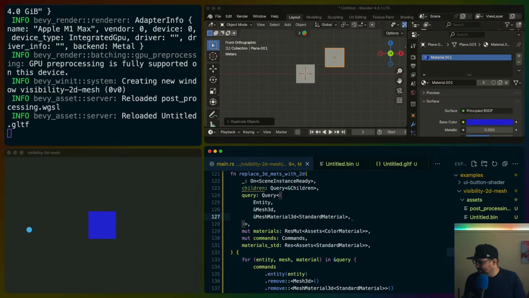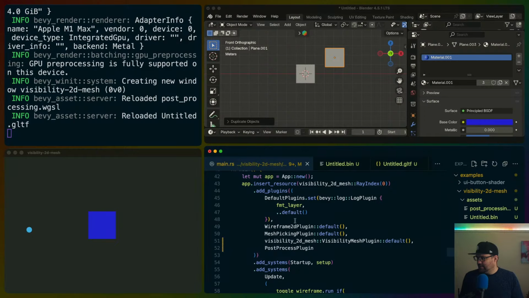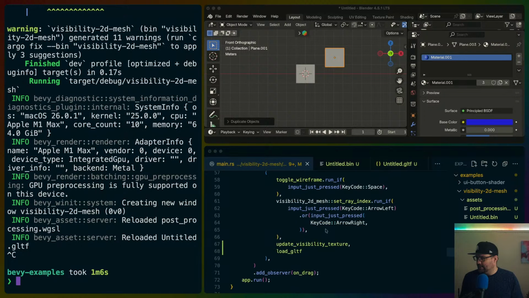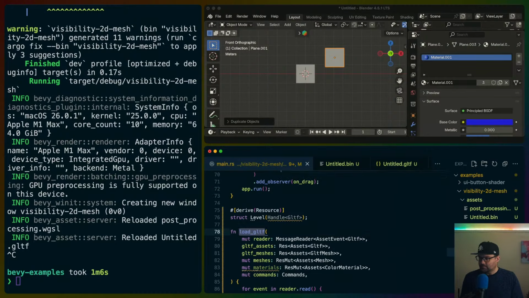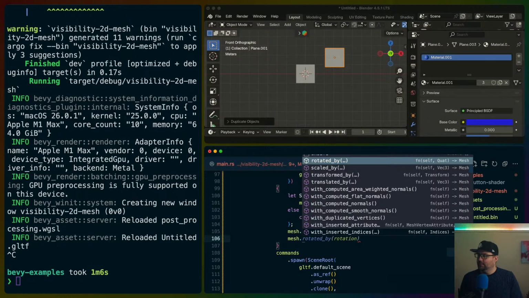So give me a second to write this piece of code. Kill that. Where's our GLTF? Load GLTF. And we aren't just scaling by, but we are what? Scaling the transform?